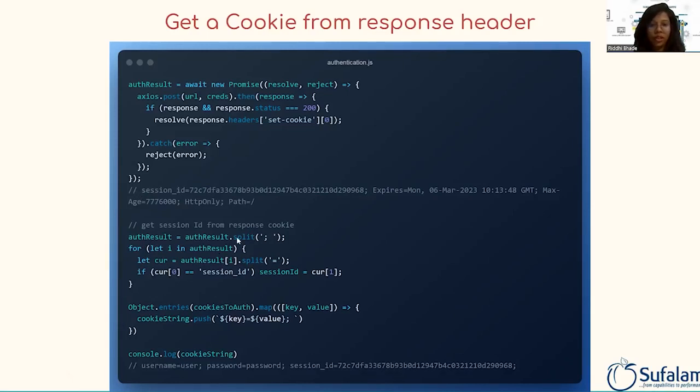So we will loop through this string. I have split the values by semicolon. You can see, because each value is separated by semicolon, we will grab the first element, which is our session ID cookie, and store it under a variable, this session ID variable. Then now we need to send this cookie in the next request.